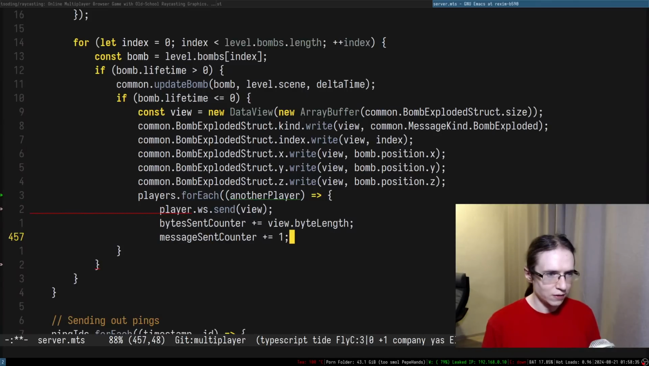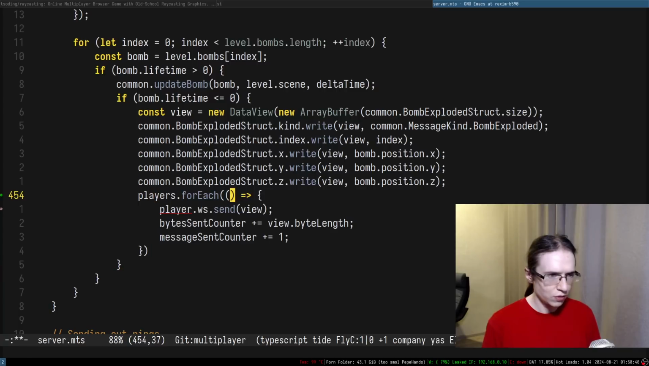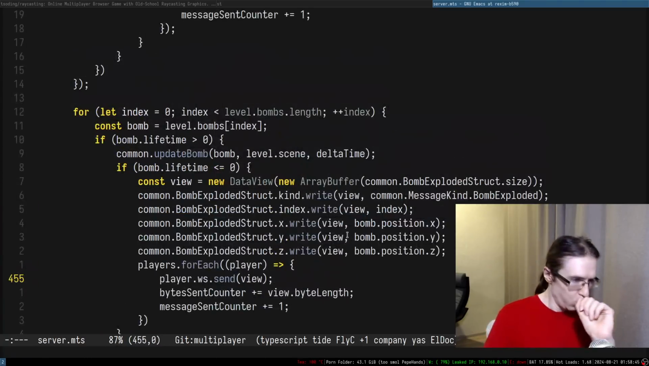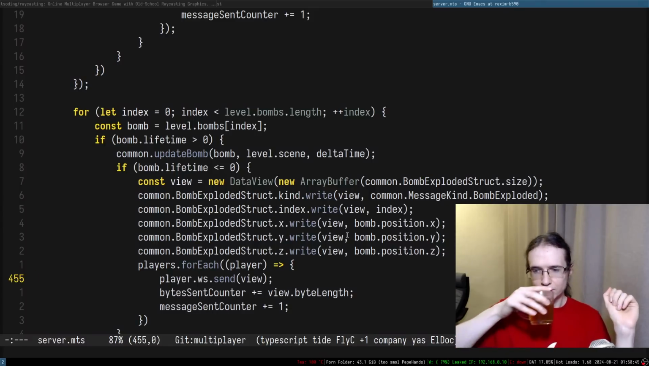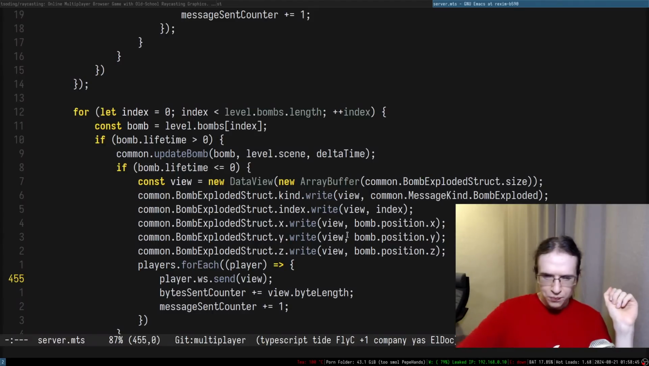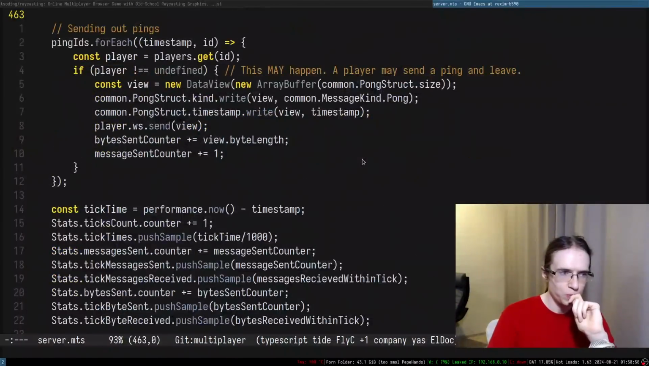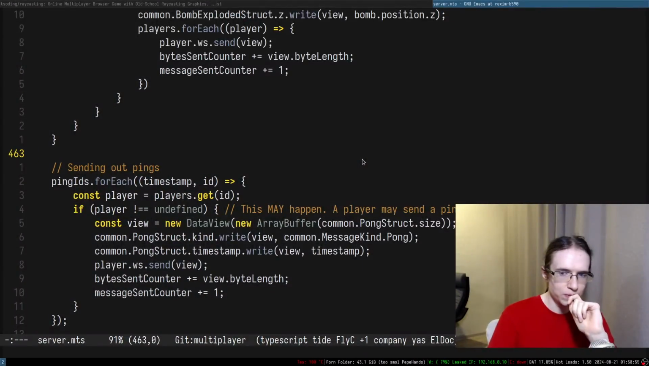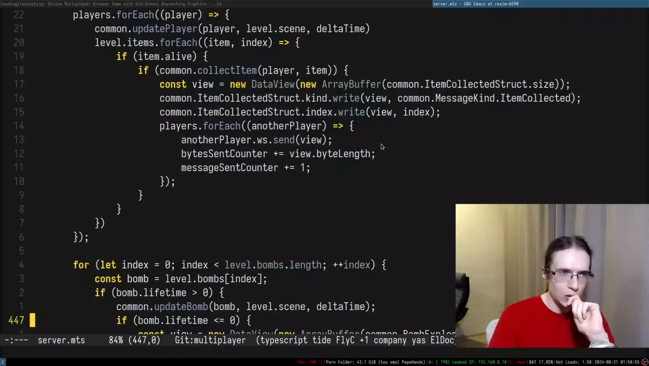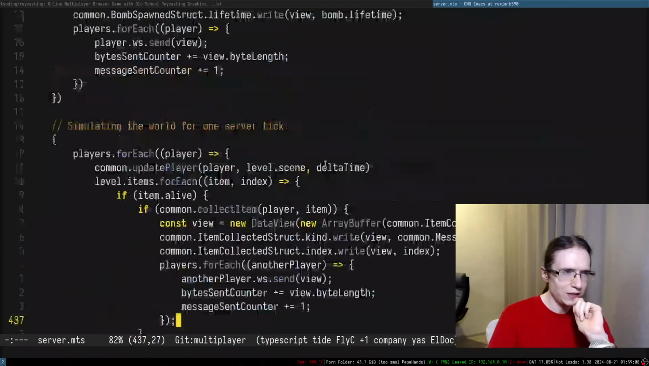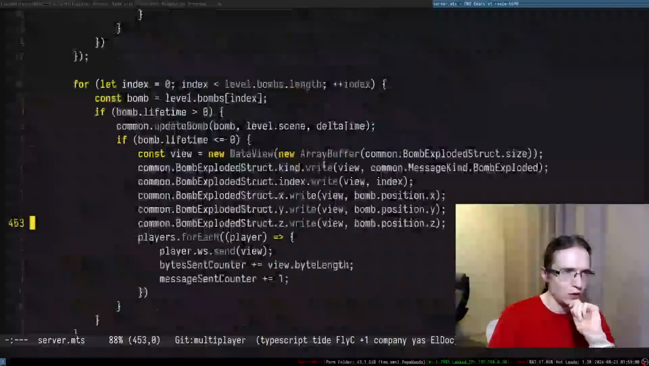Emacs is so annoying. Okay, I'm gonna close that. Player. Alright. Okay. So that's pretty cool. I suppose that's it, right? So we send out all the necessary things.